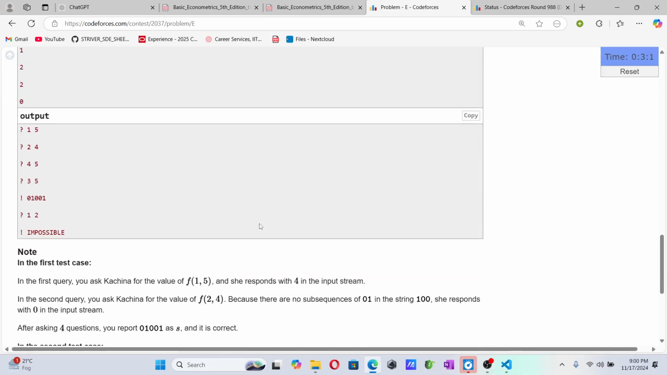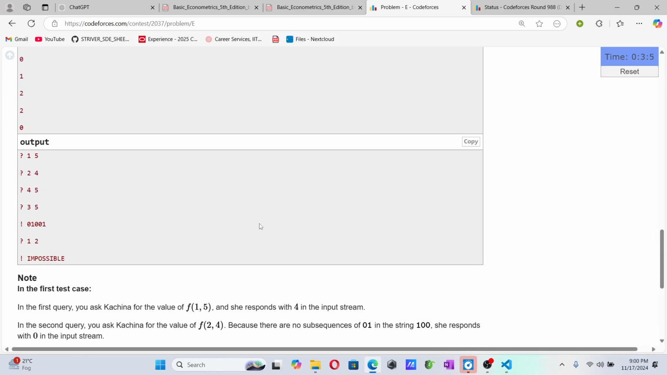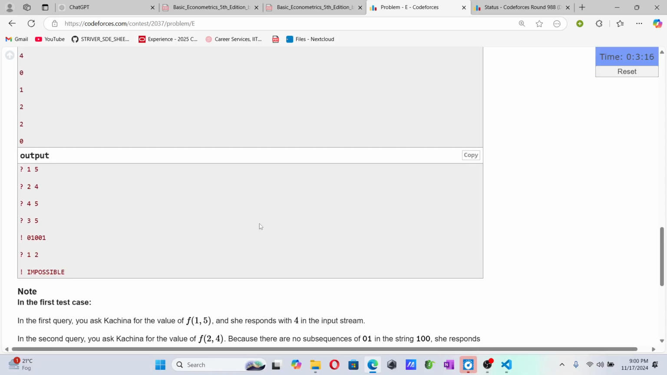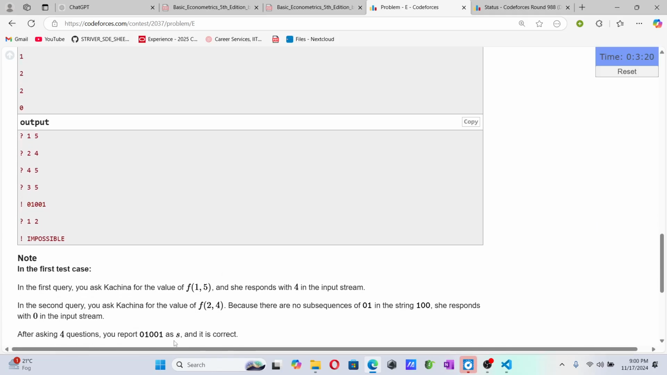Let us first see an example. In the first query, you ask for the value f(1, 5), and she responds with 4 in the input stream. So 1, 2, 3, 4.